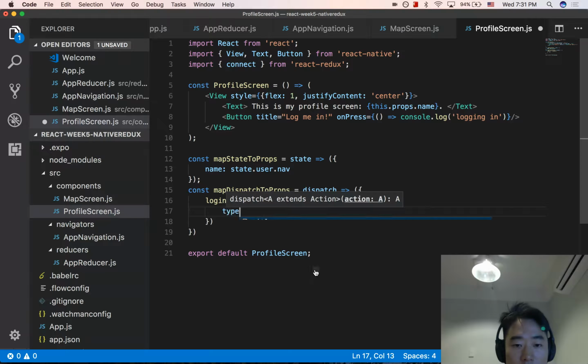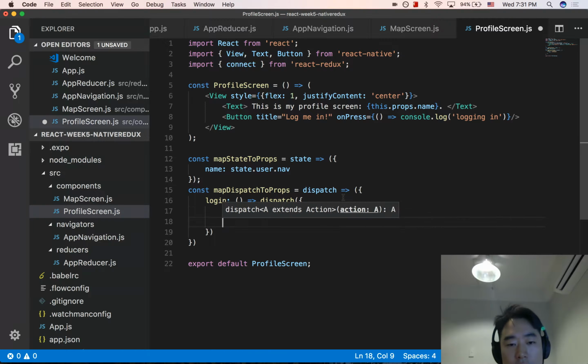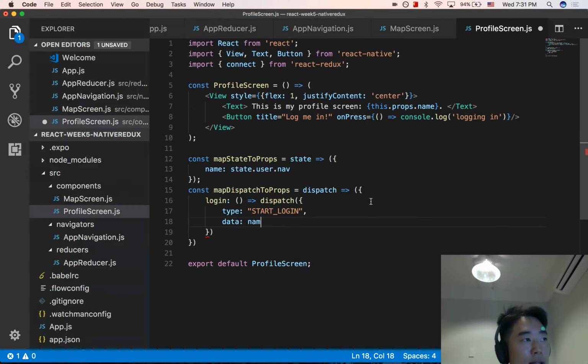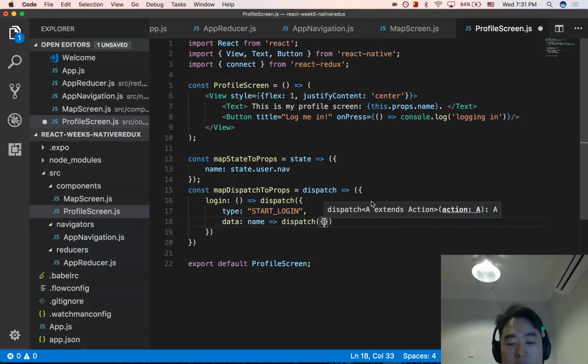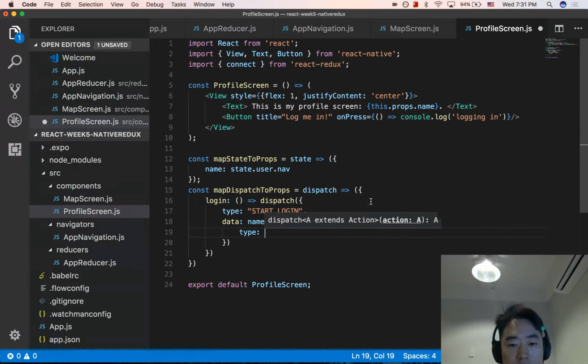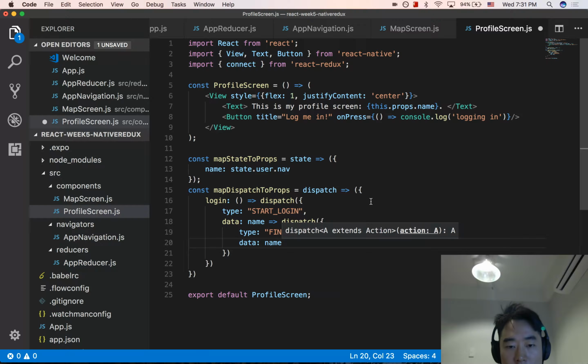The actions usually have, it's a convention to have type and data as the two objects, but they don't need to be. The type, I'll start login. For data, like I said, I'll pass a callback, so I'll just do a callback. So this is what happens when we finish. The data field in this one, I'll actually just pass the name.